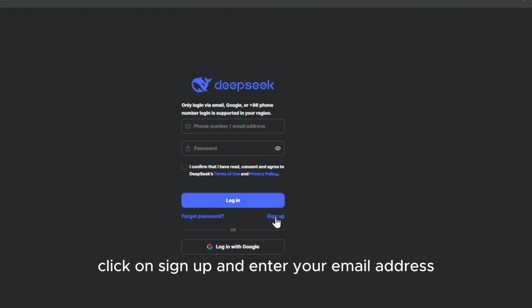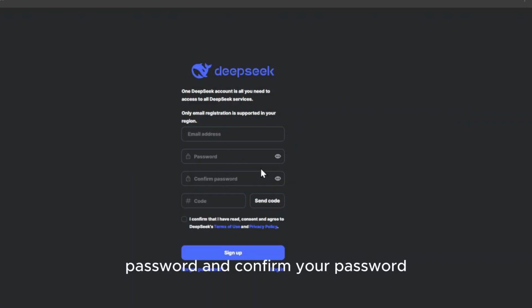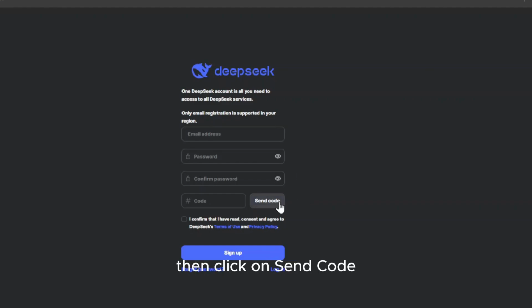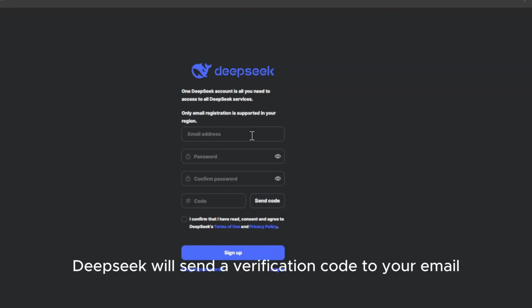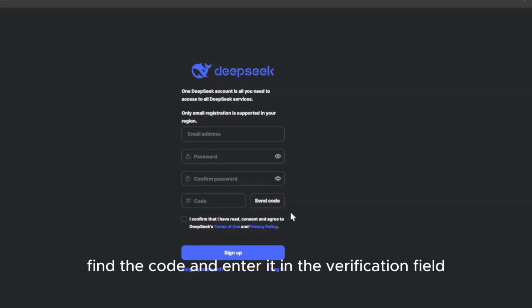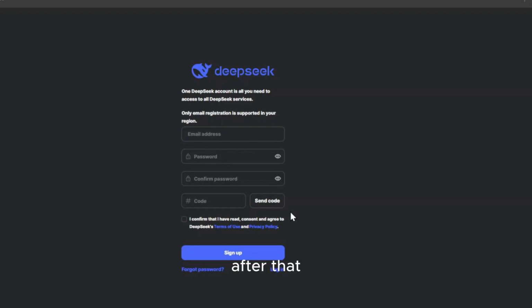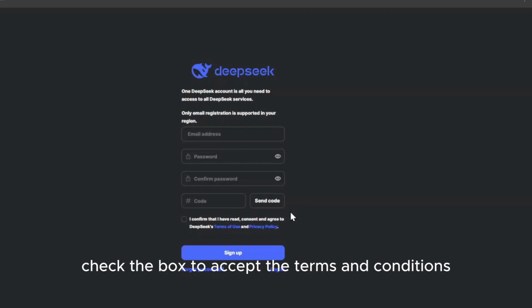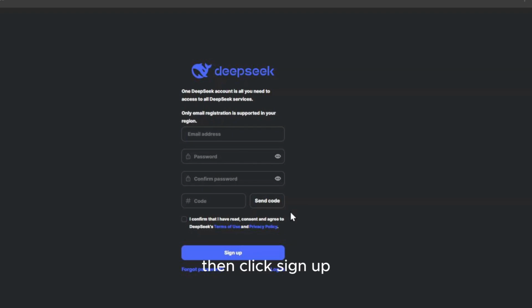Click on Sign Up and enter your email address, password, and confirm your password. Then click on Send Code. DeepSeek will send a verification code to your email. Now, go to your email inbox, find the code, and enter it in the verification field. After that, check the box to accept the terms and conditions, then click Sign Up.